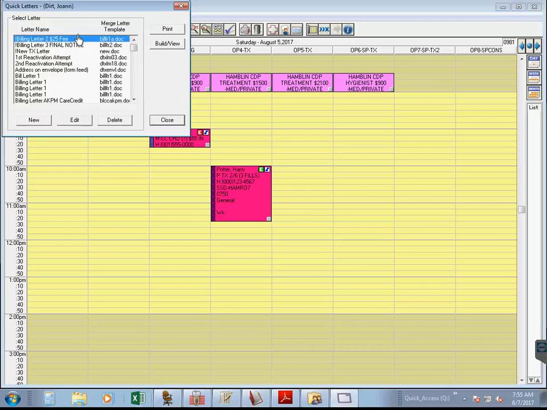So I'm going to select quick letters, and the first thing I'm going to do is type RO. That's going to take me directly to the routing forms. This is the quickest way to do that. Now, the first routing form that is highlighted is the one that we are going to be using because Joanne is scheduled for a hygiene appointment today. But if we scroll down, you can see there's many other routing forms for different appointment types. So we are going to hit Build View.